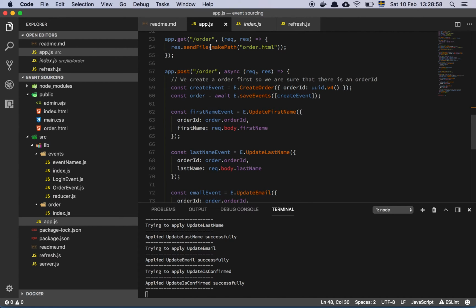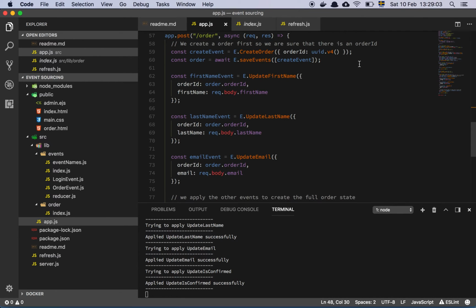And then we have /order to just get the order page, which was the page that we created our order on. And here we have something a little bit different. So we create an order event, and this event here is going to create the order that we want with this ID, and then we simply wait until we save that event to the database so that we get an instance of the order, because if we start running updates without having an order, our code is going to break.